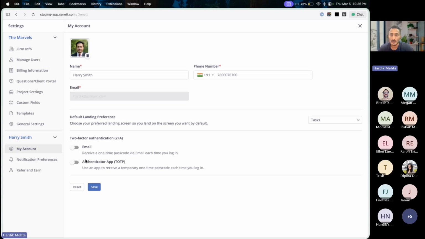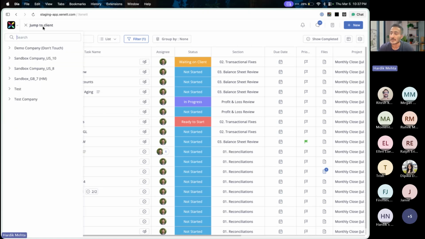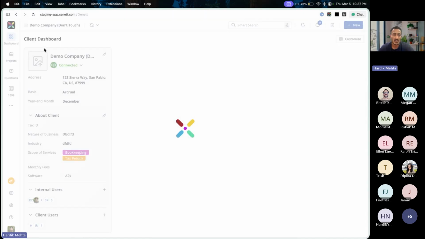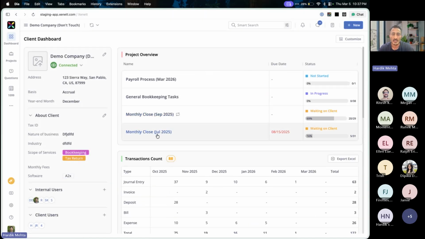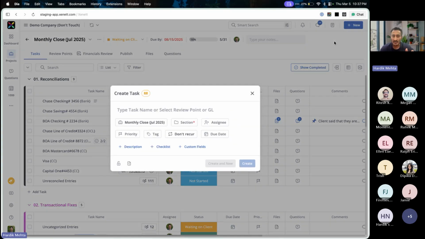The other thing that we have done is that we changed the way you were creating the task, review point, and GL reconciliation. So let me take you inside one of the clients, and let's just say I'm in this monthly close. Now when you go to new and you click on task, previously, those who are familiar with the experience, we used to have three tabs here, one for task, second for review point, and third for GL rec. Now what we have done is we have just combined the experience. All you have to do is just start typing in. So let's just say I wanted to simply add a task to record depreciation entry.